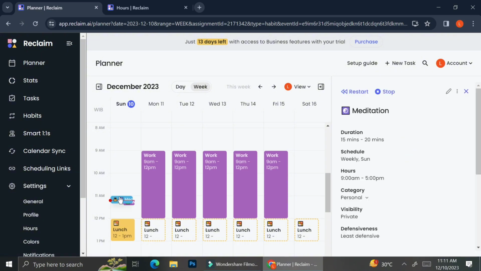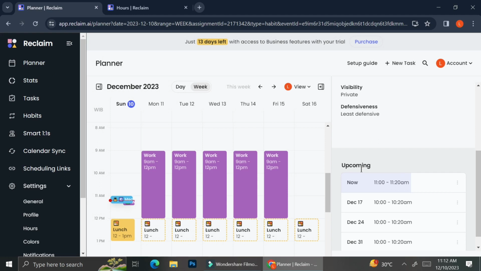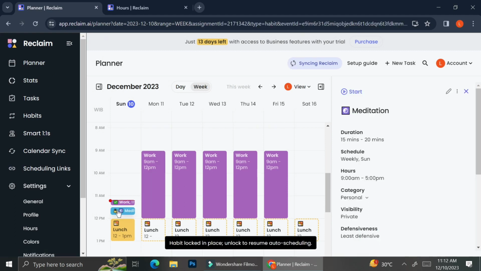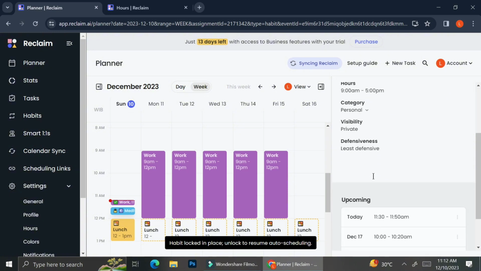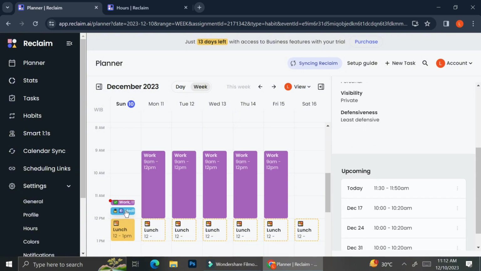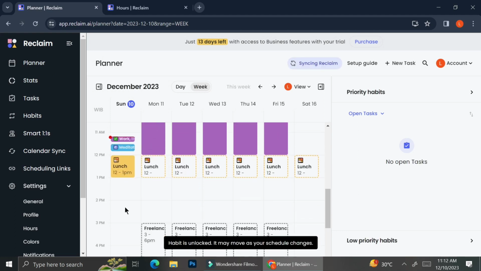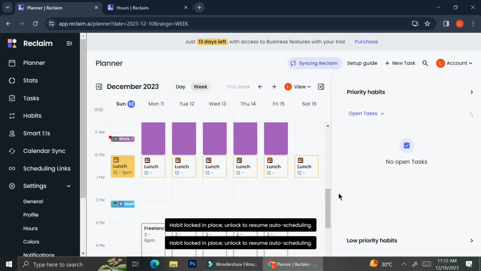Now let's see what happens if I fail to do a task. For example, I have a schedule to do meditation today from 11 to 11:20. But it's already 12 past 11 now, which means that I failed at doing my meditation task. If I fail to do the task at the designated hours, I can reschedule it either by clicking on my habit and then clicking reschedule, or I can just drag it to the hours where I can do the task later on today.